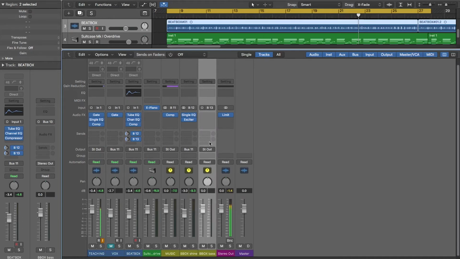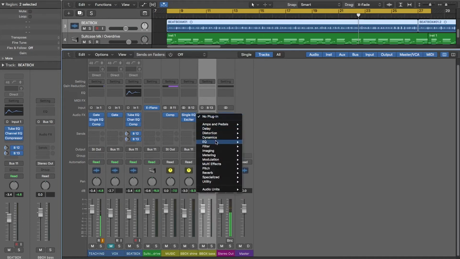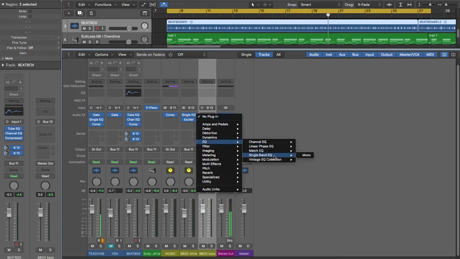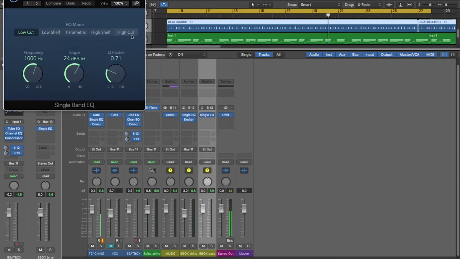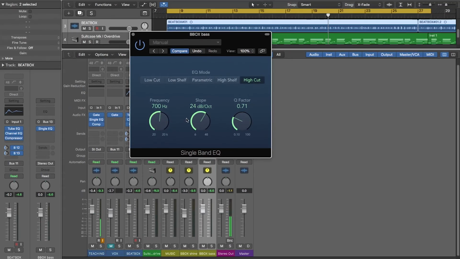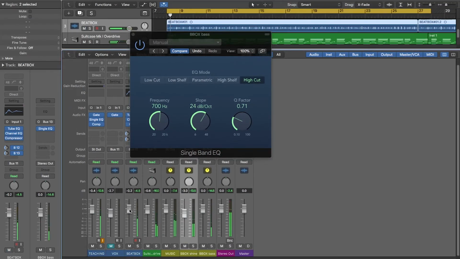Okay, so I've sent already a copy there, and I'm going to go in here and I want to fatten this thing up. Because I already know I want to deal with the bass frequencies here, I'm going to call up again a single band EQ here and just cut out all the high frequencies. Anything above 700 is going to be cut out. So if I take the volume down of the original, then we'll have this.